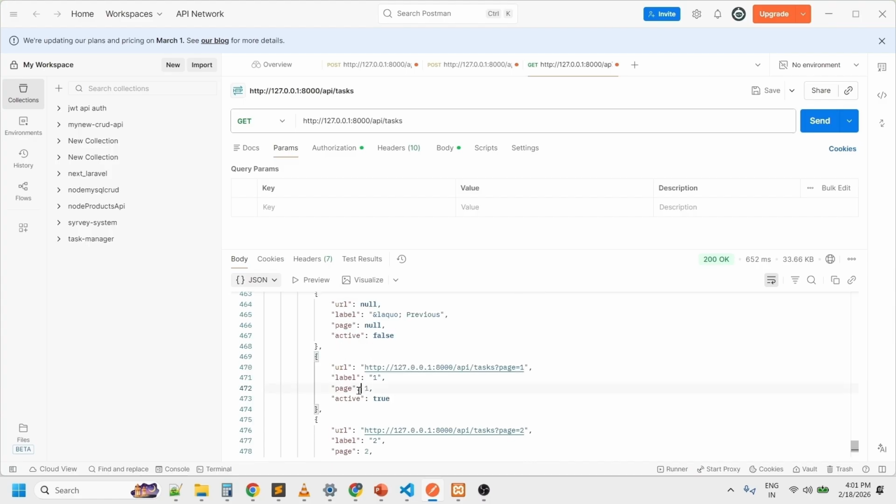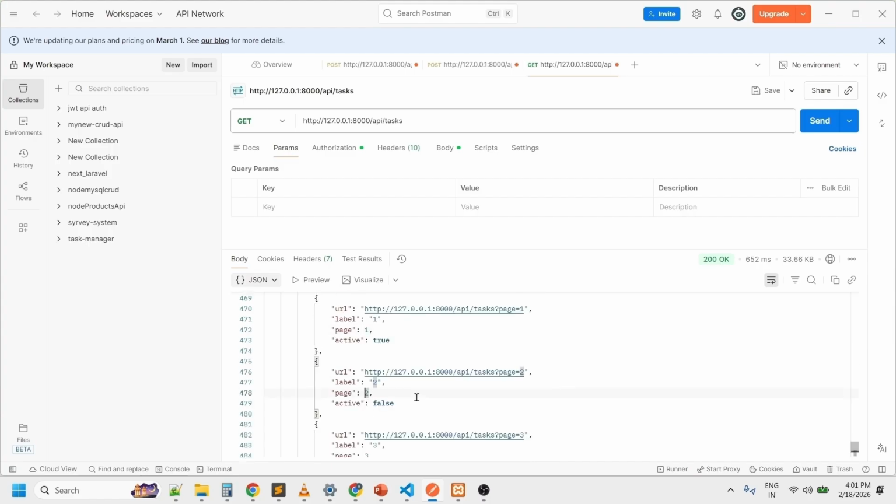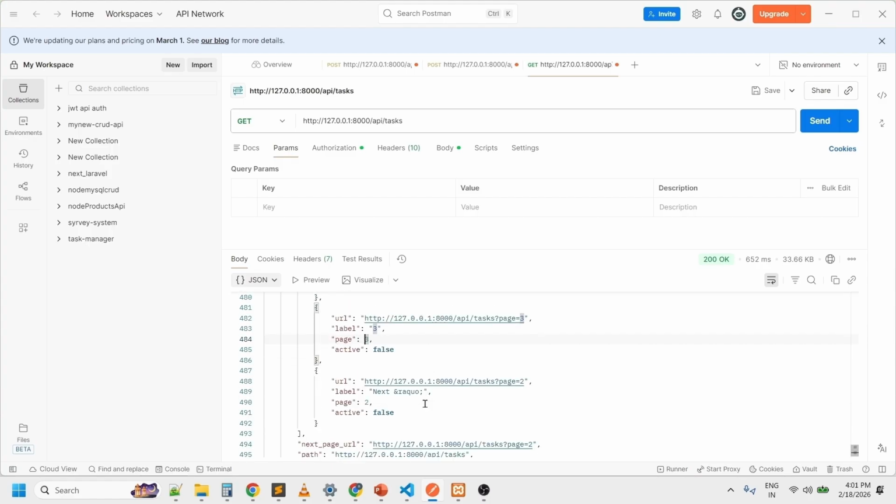Okay, and then it is showing page number 1, page number 2, page number 3, and then it shows the next page. There are only approximately 105 records. That's why it gives the first page 50, second page 50 to 100, and after 100 it will show above 100. So that's why it's showing 3 pages.